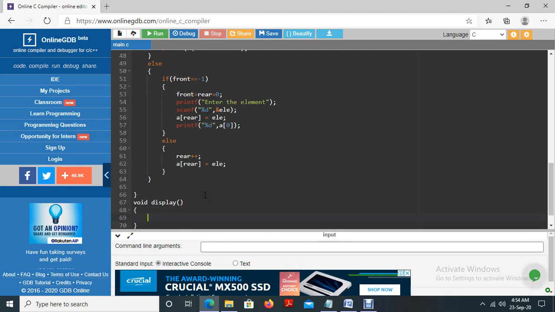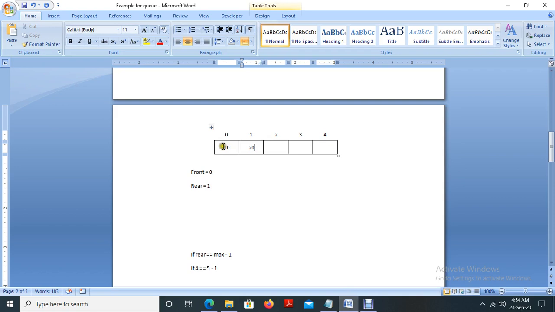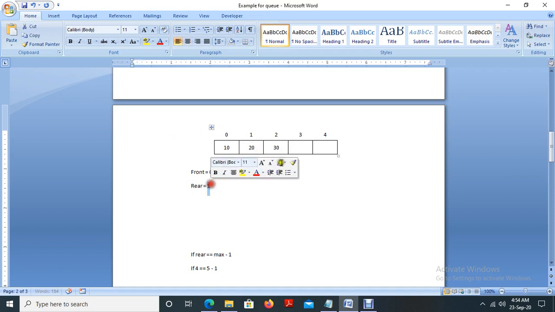So what's the procedure? We are going to display from front to rear. In this case, two elements are there. Front is in the 0th position, rear is in the first position. So first we will print 10, then we will print 20. If we have one more element, then the rear value is incremented by 1, so 2. We print from front to rear: 10, then 20, then 30.